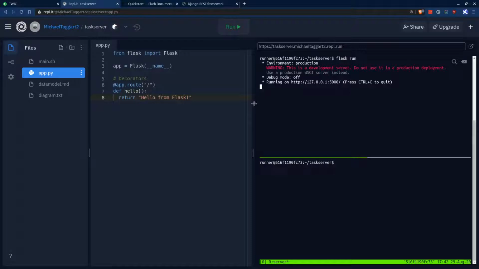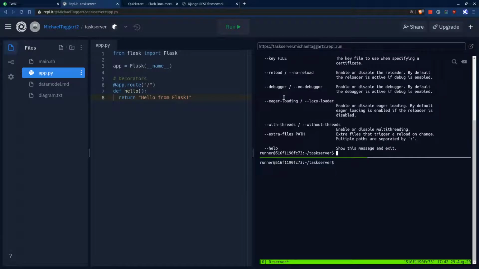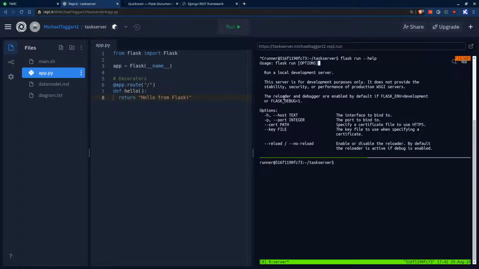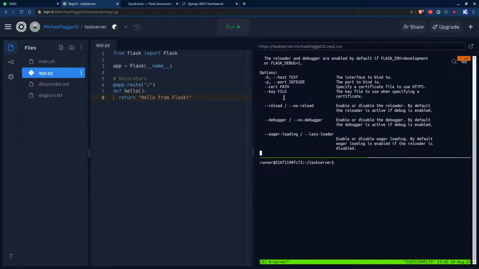Okay, so I forgot something really important. Let's Control C to stop it, and then let's do flask run --help. Let me scroll that up a little bit so we can see what we're doing. I totally forgot something super important.